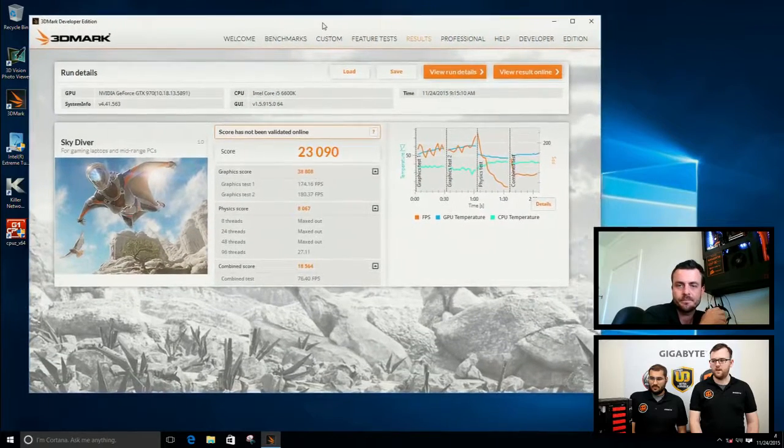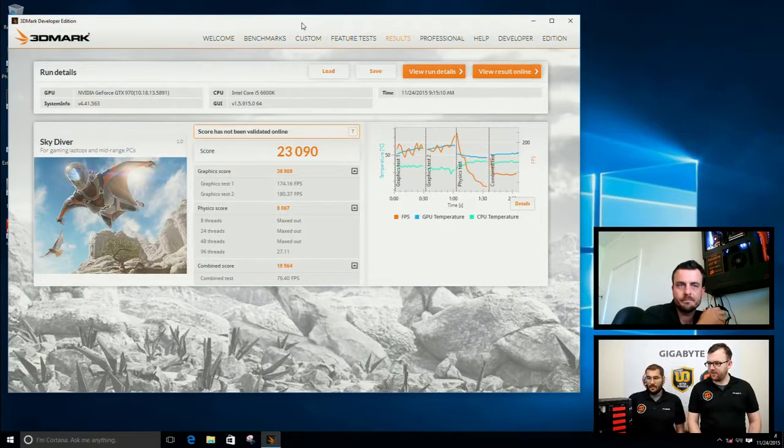Okay, it looks like we have finished that benchmark, and we have a score of 23090. This benchmark gives us the opportunity to see the score breakdown. Here you can see graphics tests 1 and 2, and also the CPU tests. Exactly. That shows we have a pretty standard mid-range system: a Core i5 and a GTX 970. It's something you'd want to buy to play the latest games.